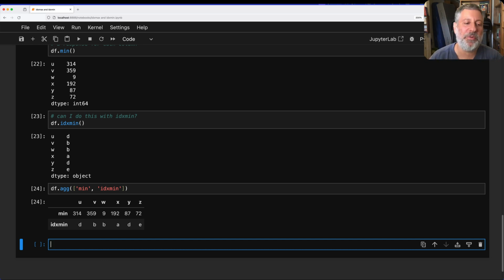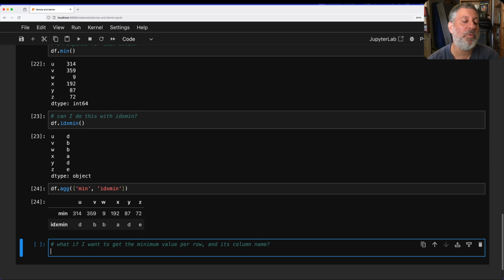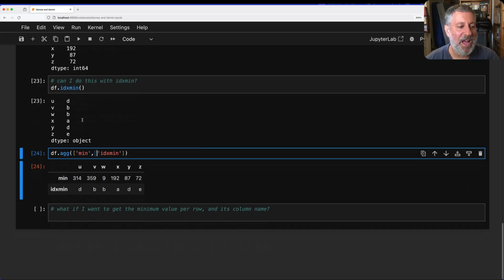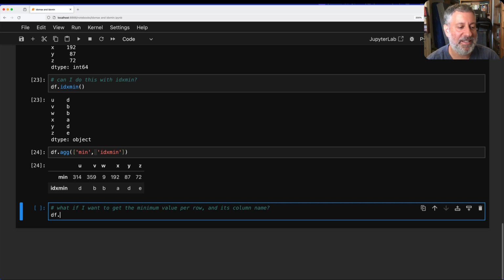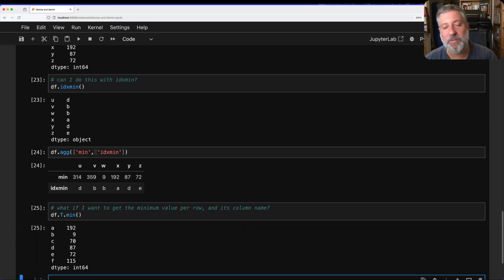What if I want to turn that around, though? What if I want to get the minimum value per row, not per column, and its column name? So one way to do it is I could, of course, transpose. So I could do the same thing. Well, let's just do it here. I could say df.T.min, and that's going to give me the minimum per row.